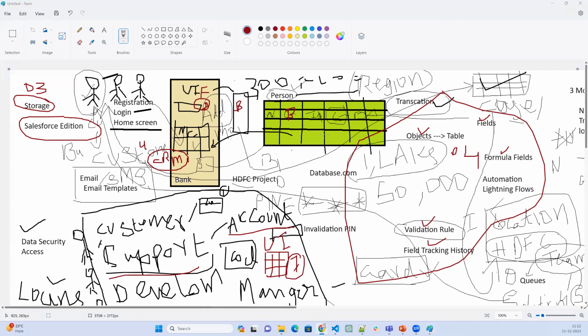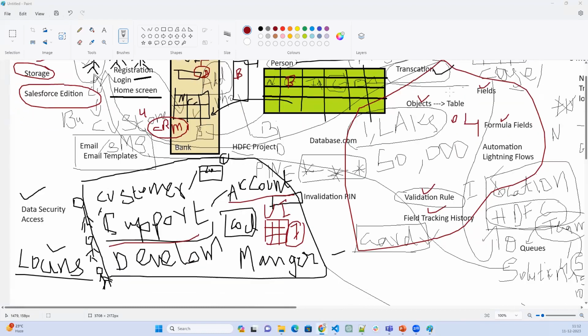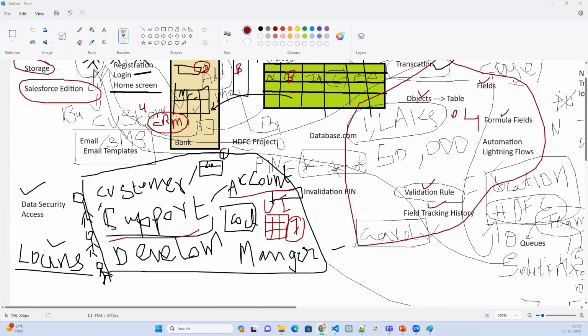Next, we have security. Now, what security will we be providing to each team? Which is the eighth topic, data security at the different levels, access level. Here we will be talking about security, access, object level access, field level access, and record level access. Those all will be provided.